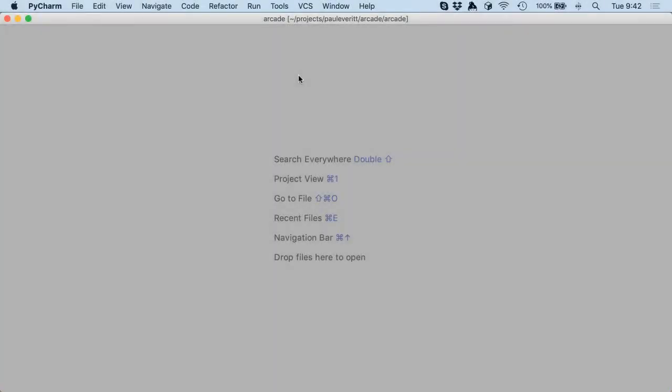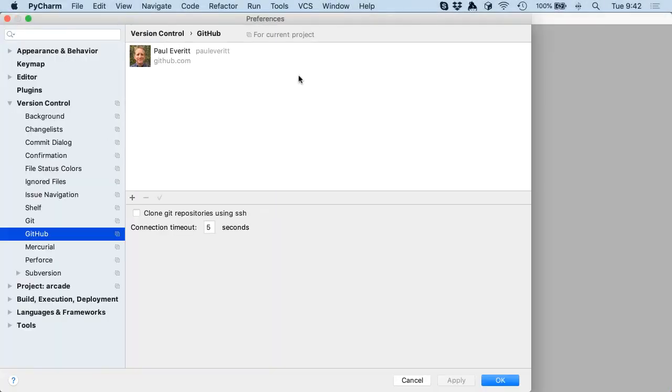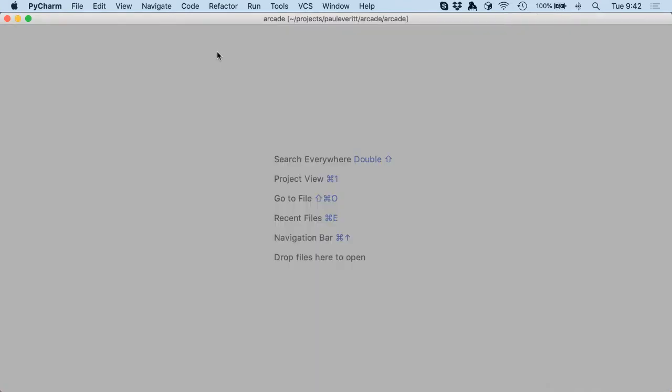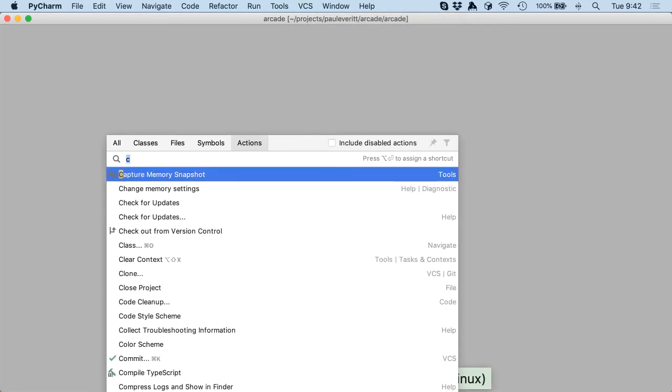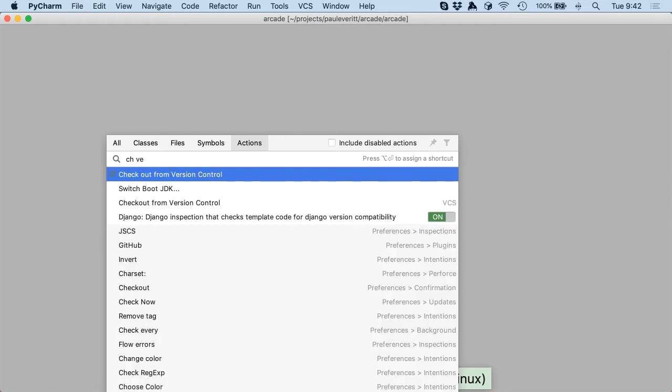PyCharm makes it easy to get started with a repository from GitHub. First, make sure in your preferences that you're signed into GitHub. And then go to the VCS menu, check out version control, and choose which kind of system you want. Alternatively, if you want to use the keyboard, you can do the same thing using an action.